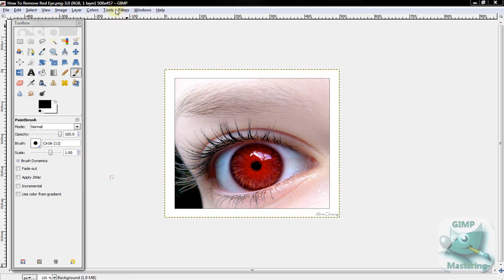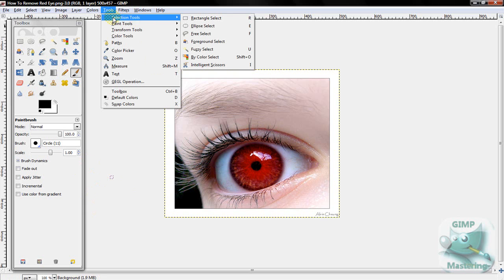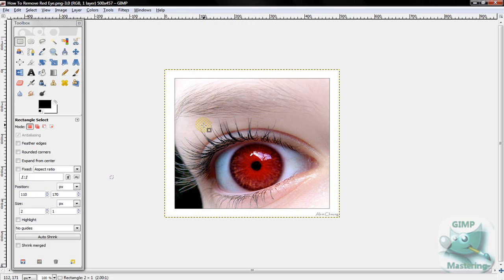Very simple tutorial. First, what you want to do is take a picture of someone with red eye. It doesn't have to be this nice, super high quality image that I have here. I just had some trouble finding ones. And just select tools, rectangular selection tool, and then just go around where the red eye is at.